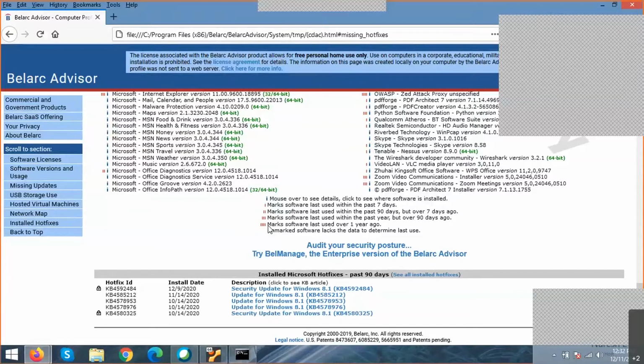The mark shows software last used within the past 7 days, and within the past 90 days. The I3 stands for the last 90 days, and 4 stands for software which was used 1 year ago. So it will give you a clear idea whether that software is really needed for you or not.